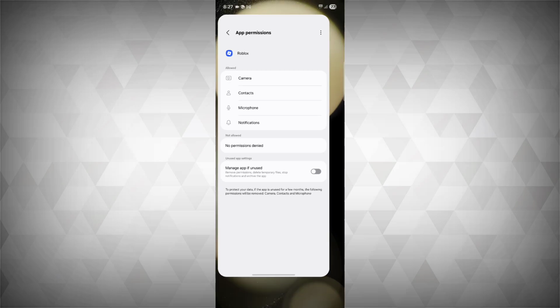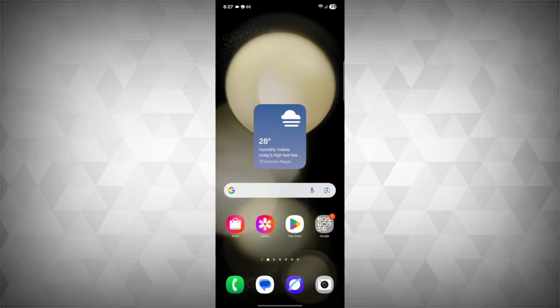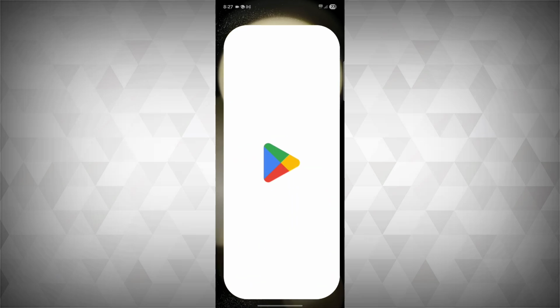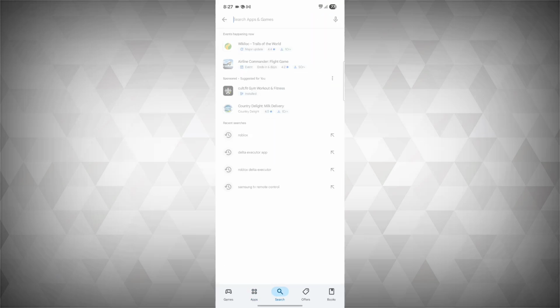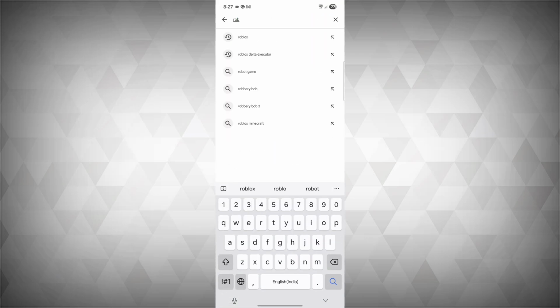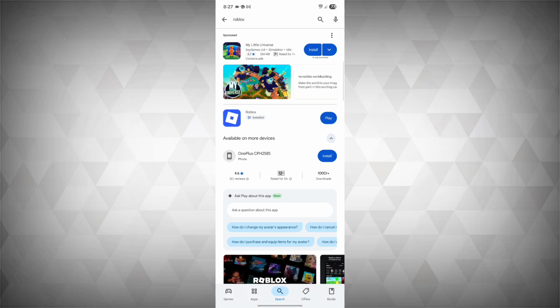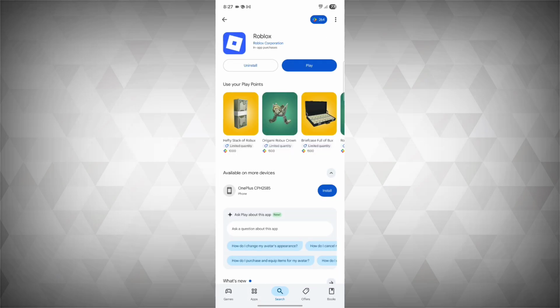So after doing all this, if your problem is still not solved, then go to Play Store, search for Roblox and make sure it is updated. After doing all these, your problem will definitely be solved.